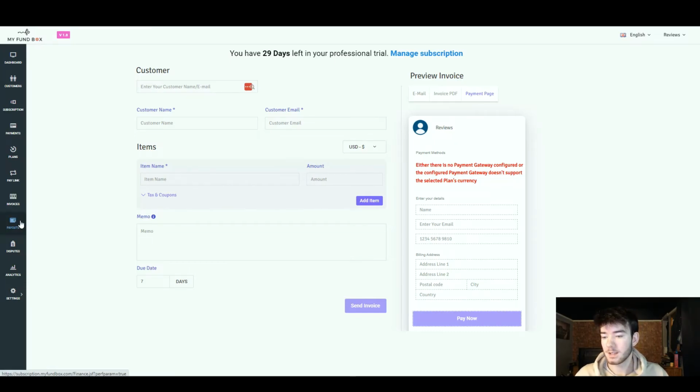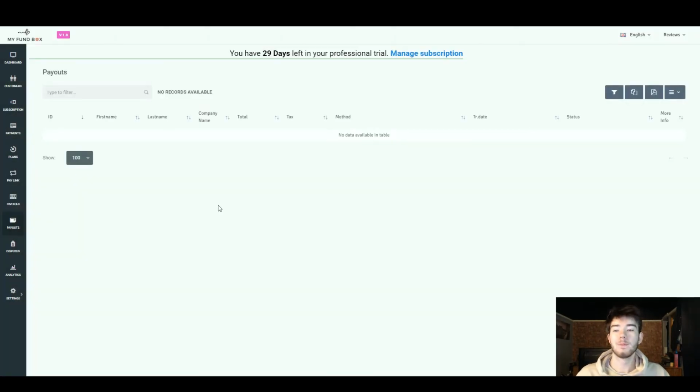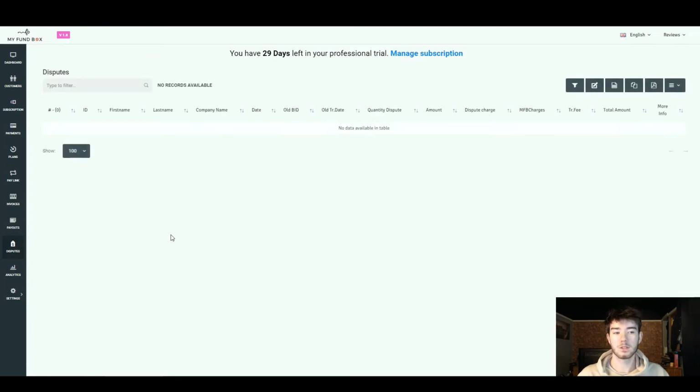Back to the left hand side you can actually see the payout section. Now this is the payout section where you can actually see what payouts you are receiving from all of the other plans and other sections. This is pretty much like the customer section all the way at the beginning, so there's not much going on here and there isn't too much to create overall. Moving on below that there is a dispute section. Pretty much the same as well, however this is where any disputes would come through.